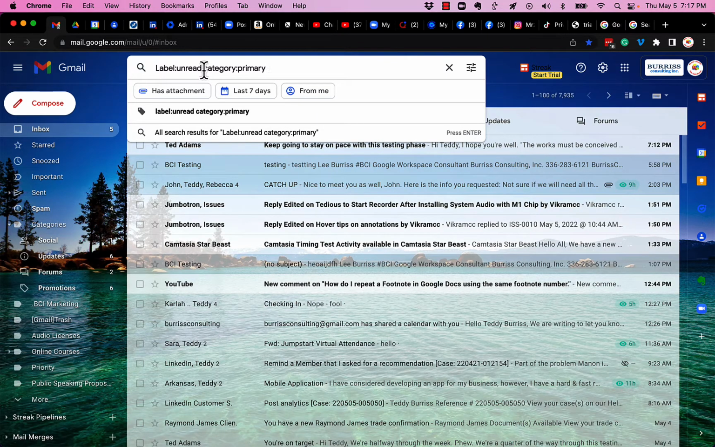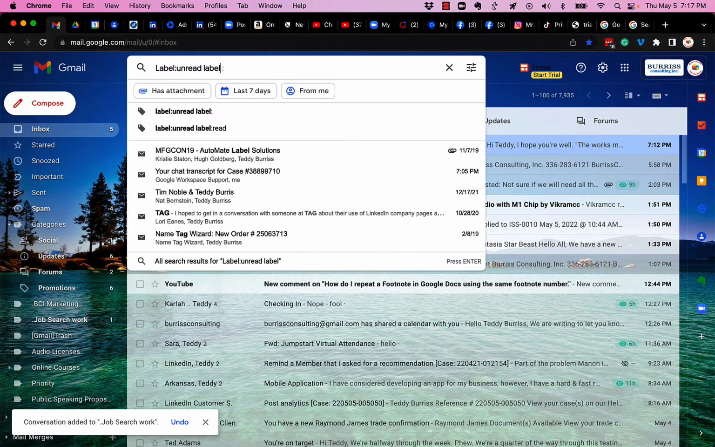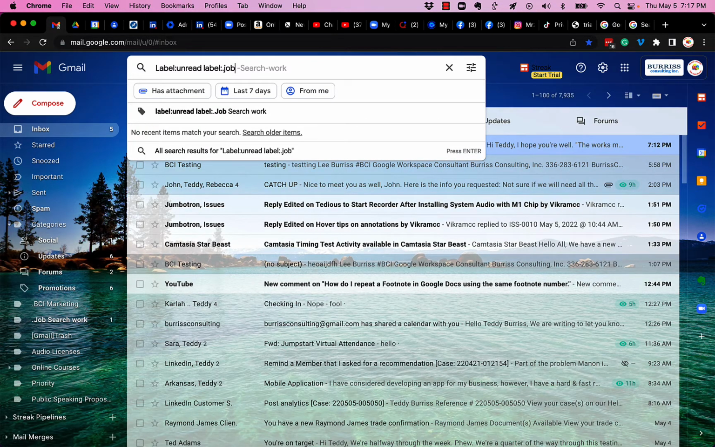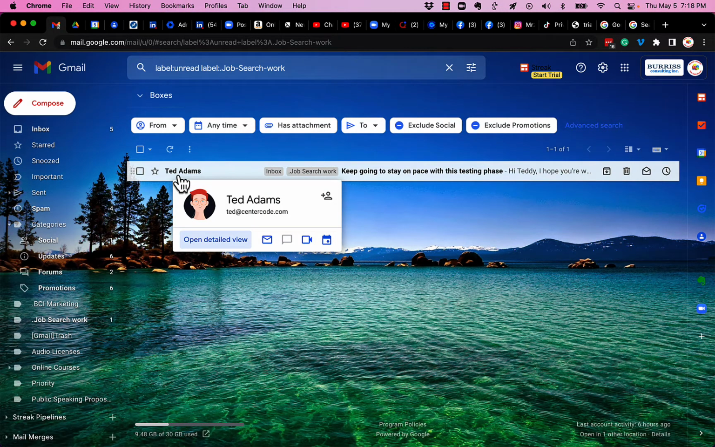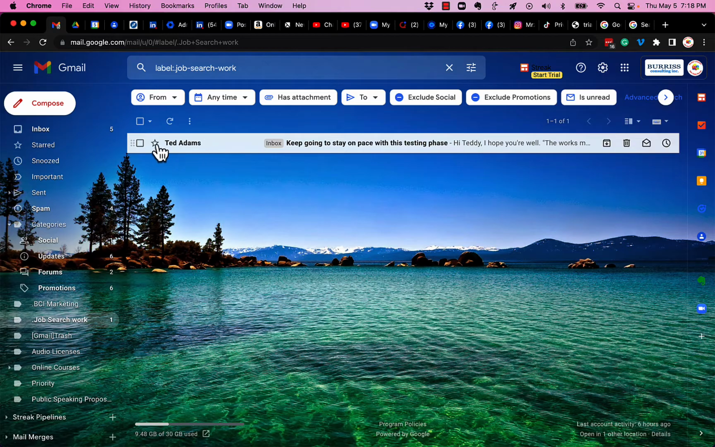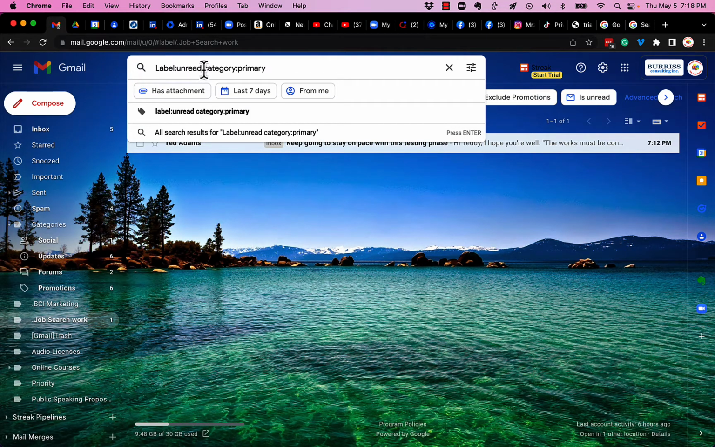By the way, if you want to look by label, I can also make this change. Let me set one up for a label. Give me a second. If you want to look based on a label, change category to label, and I can look in a label called job search work. I got one that's in the label job search work, and you can see it right down here. I only have one message and it's unread. The magic is in label unread, category primary, or label unread, label, and the specific label you want to look in.